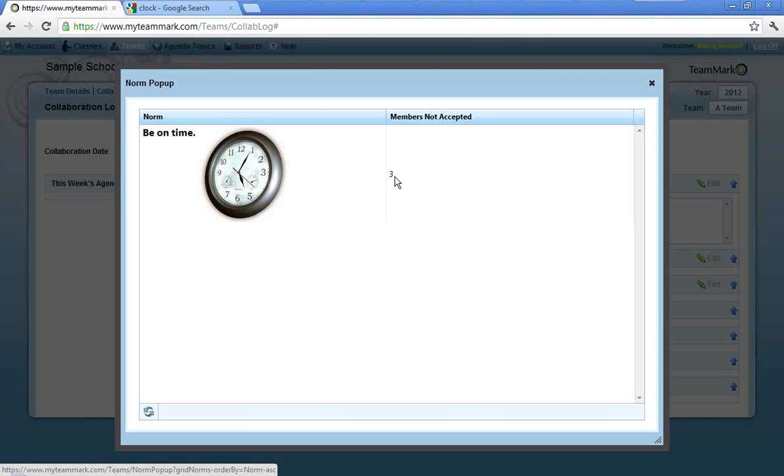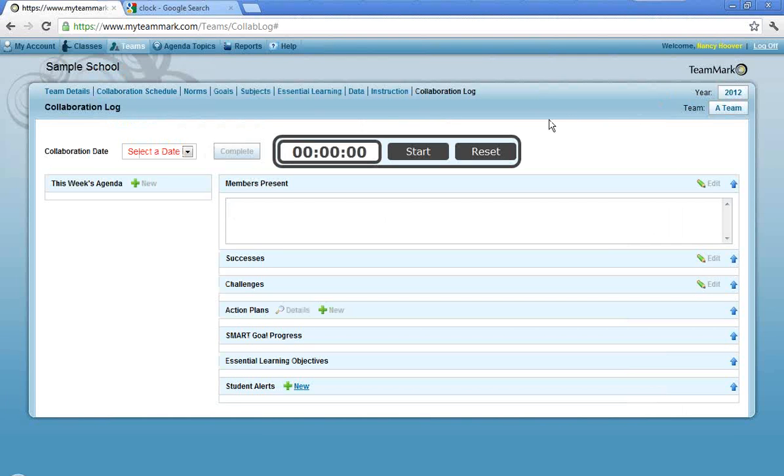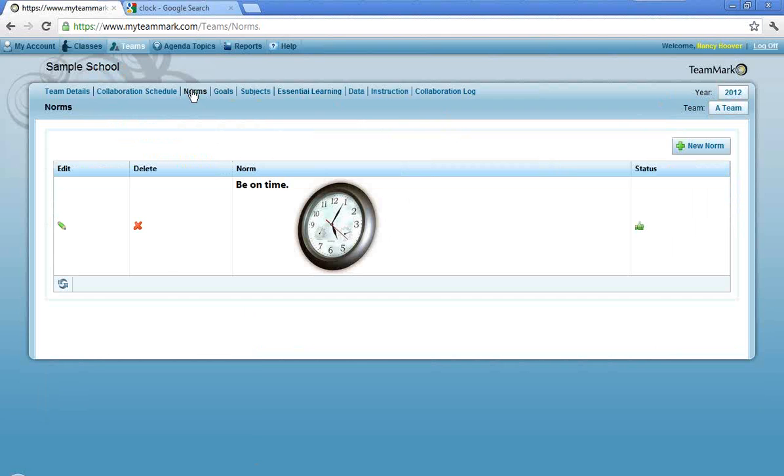So those users need to go into their individual accounts. They need to review the norms that have been created and either accept or deny them. And the place you would go to do that is once you've logged in, you would go to your Norms tab, and it's from this window where you would accept or deny the norms that have been created.